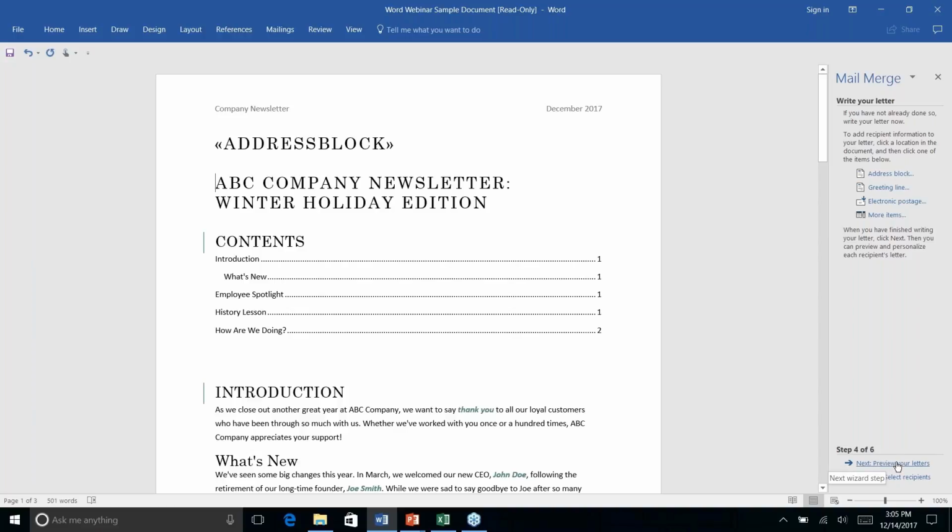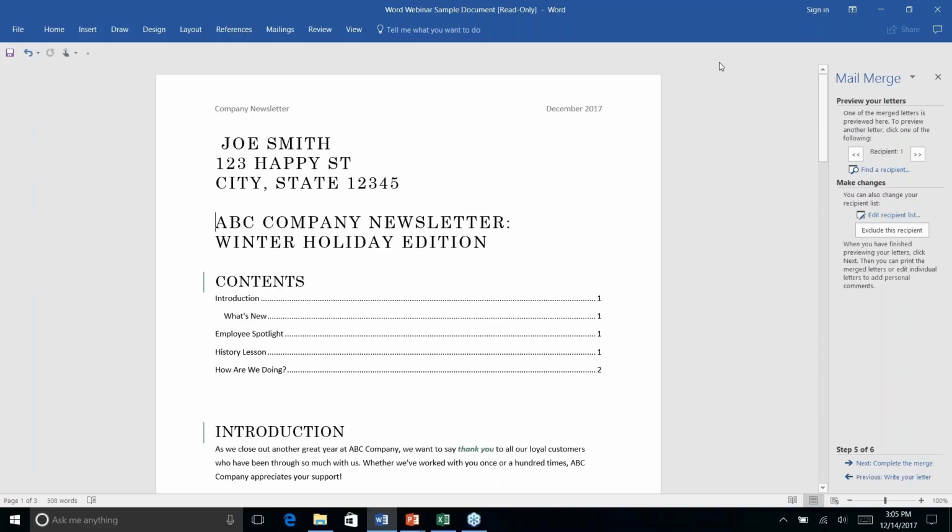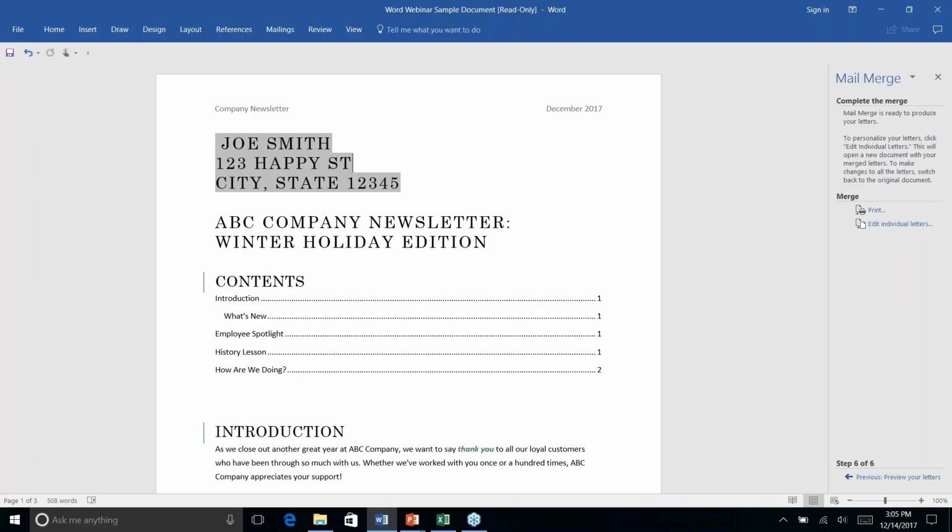And if you forget that step, don't worry, because when you go to preview your letters, it's going to show you a preview. And you can come in here and change the font, the size of this as much as you want, so that if you want this bigger or bolder, if you want it smaller or more simple, maybe you want it to fit in an envelope with a window, you can change it so that it fits however you like. And then at the end, you just complete the merge.